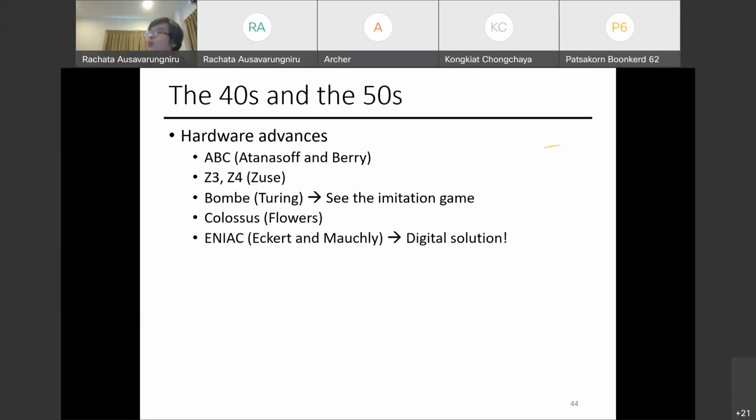The reason why a lot of people would say ENIAC is kind of like the first digital computer, keyword is digital computer, because if you watch the Imitation Game, you see a lot of mechanical parts. So most of those things are driven through electrical current and physical mechanical parts. The ENIAC is a digital solution to building a computer, right? So it's kind of like a grandfather of all the computers.